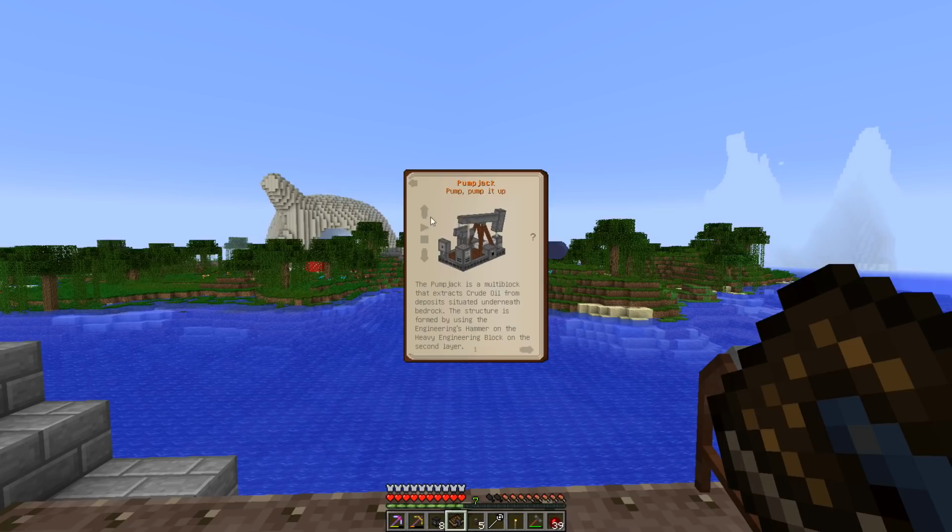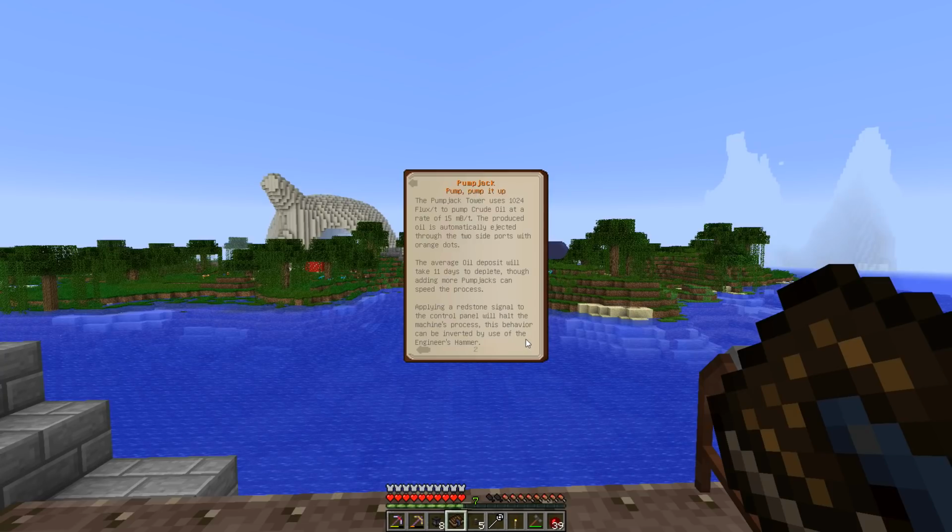So if we pause this, I mean, I think maybe... 1,024 flux per tick to pump crude oil at a rate of 15 millibuckets a tick. The produced oil was automatically ejected through the two side ports with orange dots. The average oil deposit will take 11 days to deplete, though adding more pump jacks can speed the process.